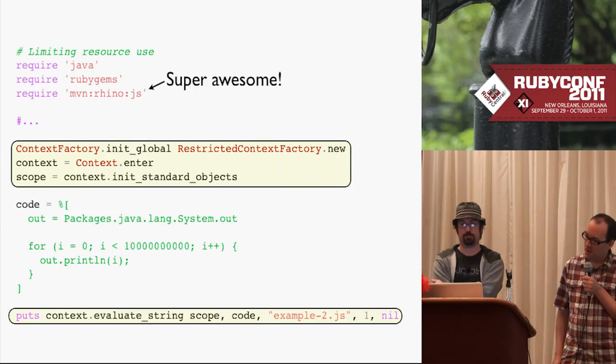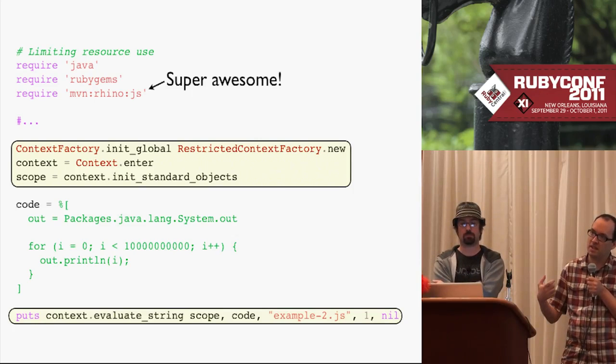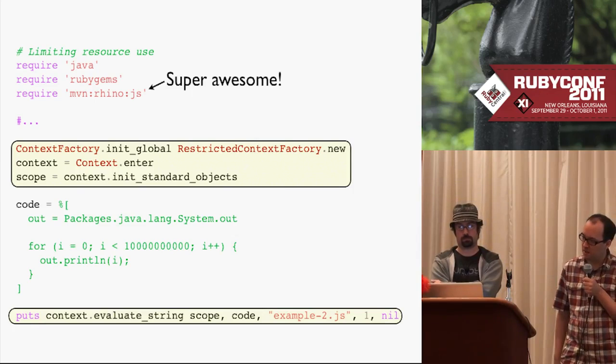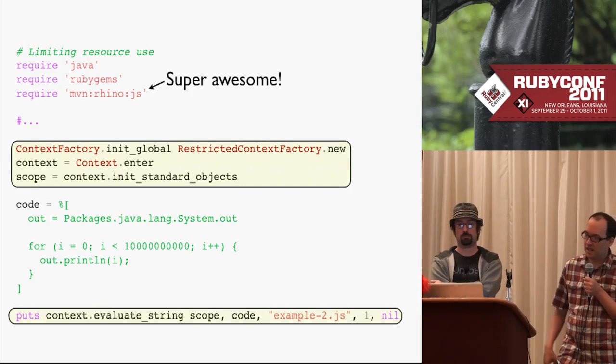Super awesome. That requires how you actually load the Maven gem that we were talking about earlier. The top snippet, we're actually using Rhino's Java API to set up the runtime instance. We're setting up a context to evaluate things on, and then a basic object scope in JavaScript itself. And down below, we're just executing that string code against that scope.